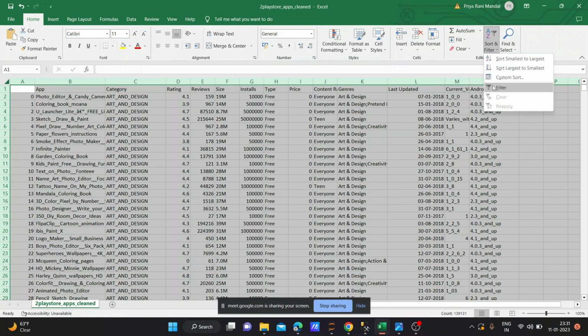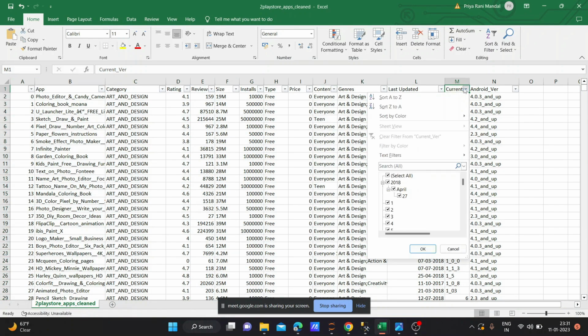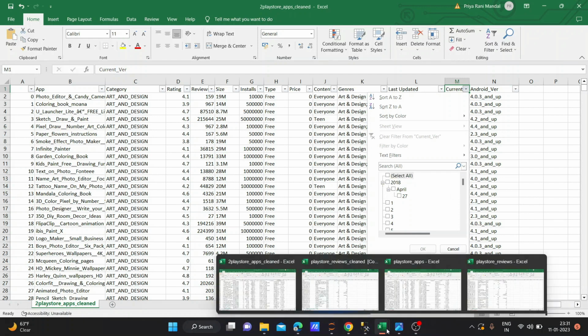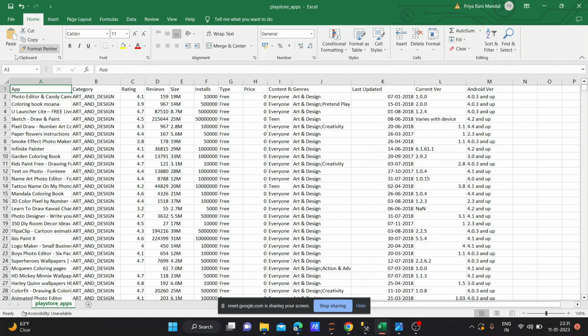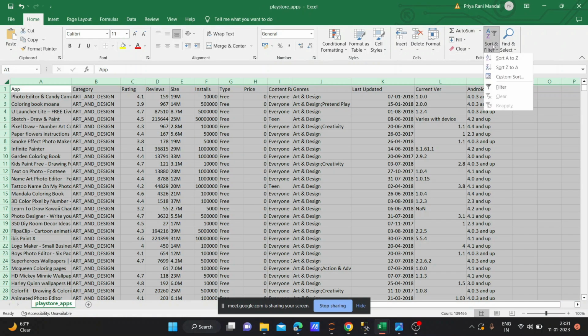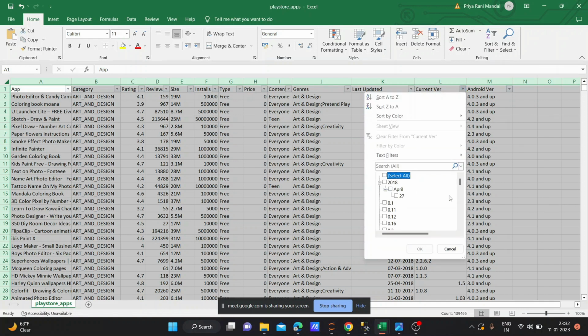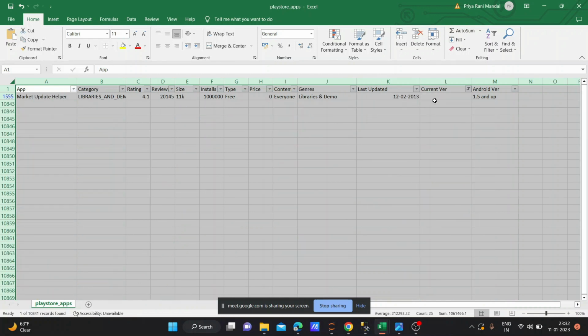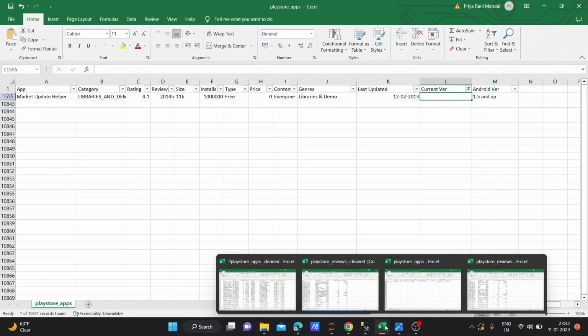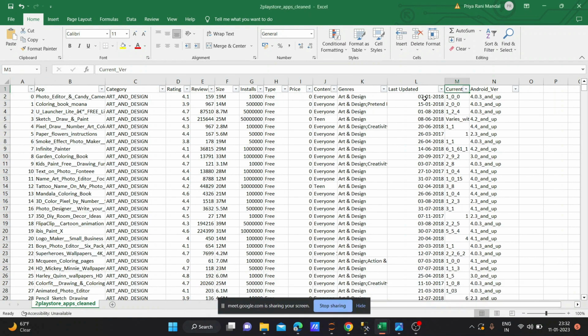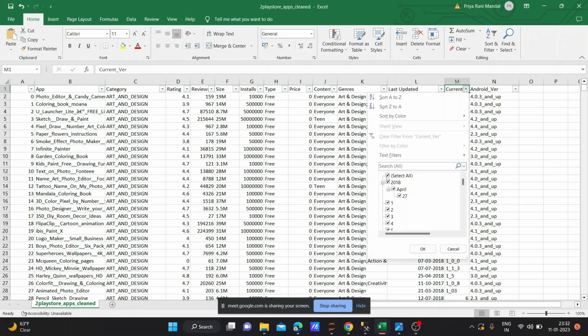Then in the clean dataset, we tried to replace the blank values in the current version column with NaN. Instead of doing it from the backend, we tried to get rid of those blank values with the help of the filter function in Excel. This is how we got to know that there is just one blank value in current version, and we removed that value.